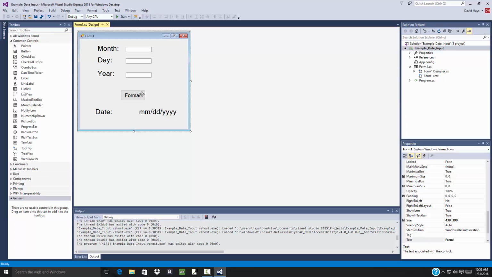Okay, now let's put some code behind this. It's nice and pretty and everything. Actually, see how form says form 1? I'm going to click the form one time and change its text to say date example. And so now you see it says date example at the top.